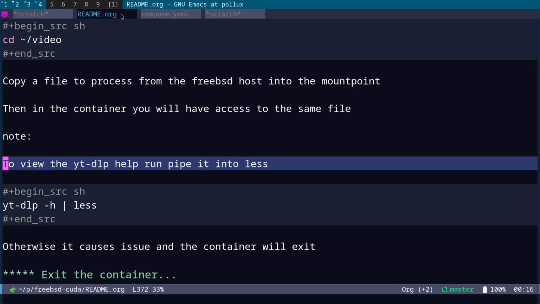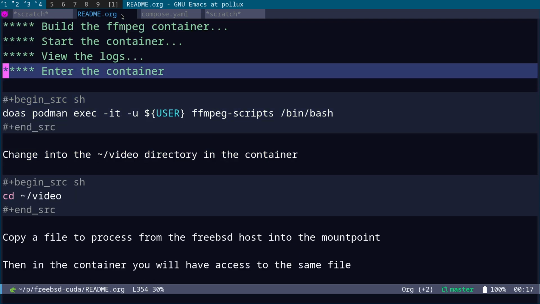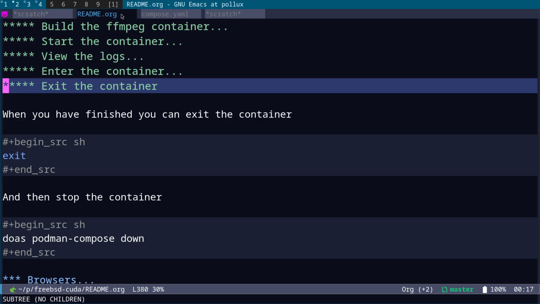Okay, and another note is if you want to view the yt-dlp help in the container, you need to pipe it into less, because otherwise you get issues with the TTY in the container. It'll crash the container, because it spits the stuff out so quickly from the yt-dlp -h option. The help fills up several screens, so you pipe it into less. Okay. And then you can exit the container and bring it down.